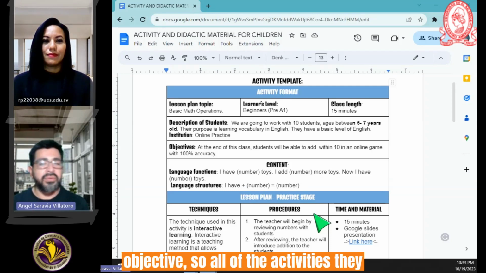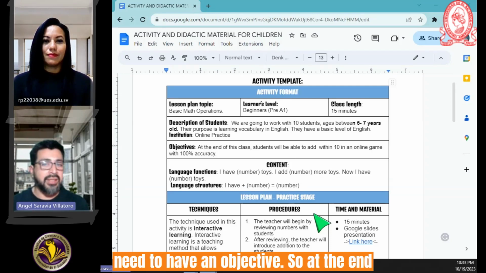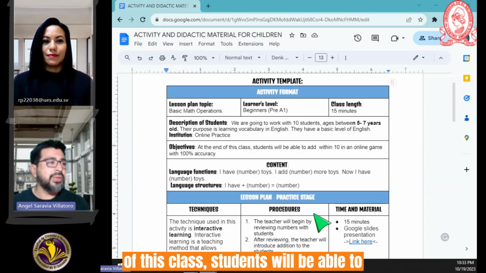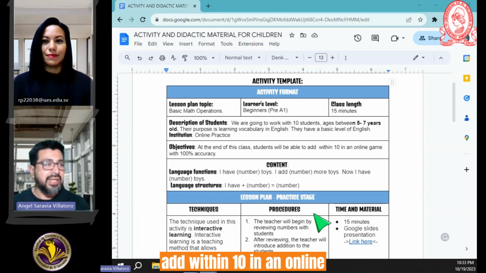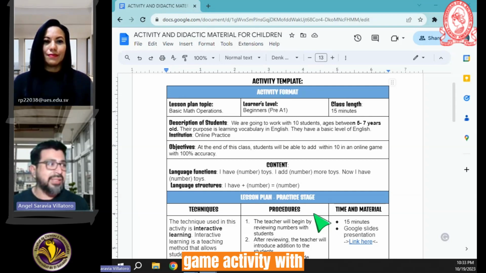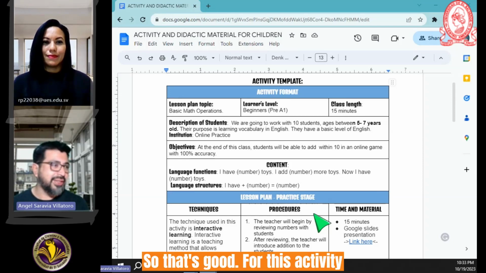So the objective. All of the activities need to have an objective. At the end of this class, students will be able to add within 10 in an online game activity with 100% accuracy. So that's good.